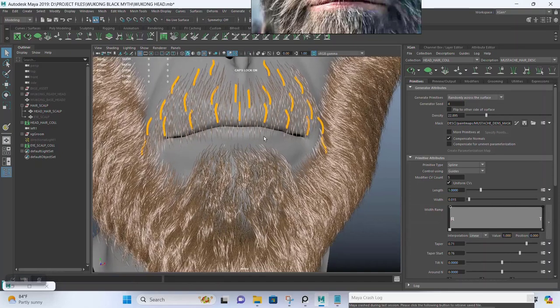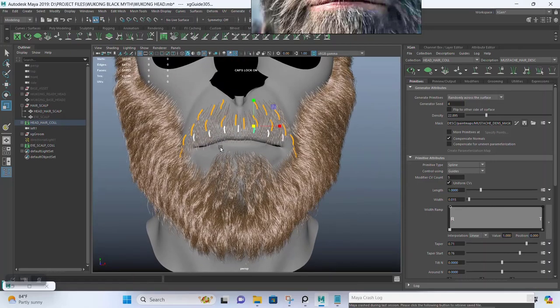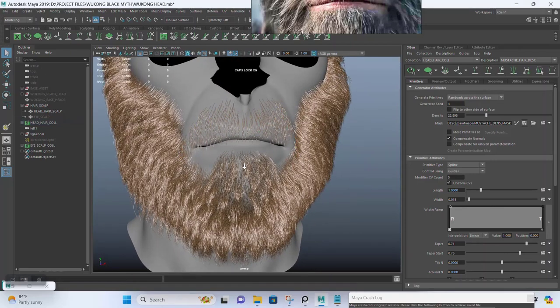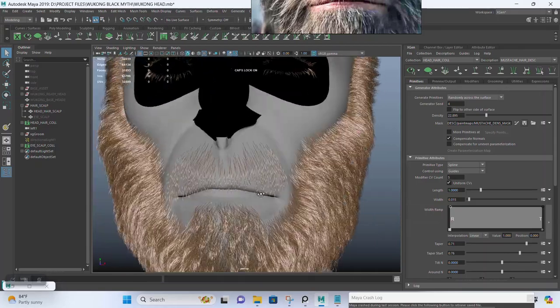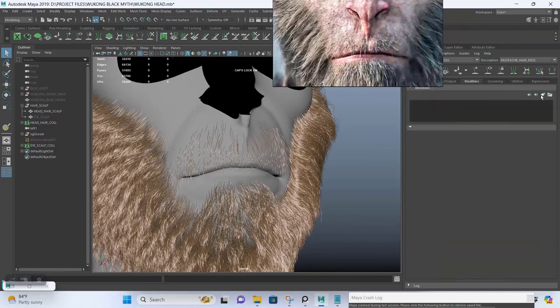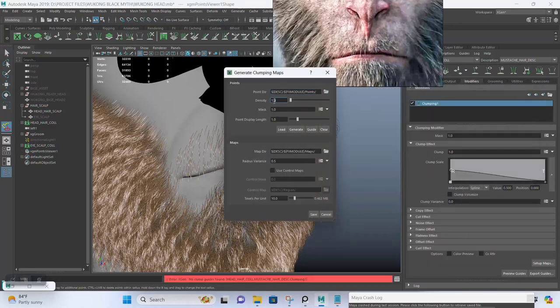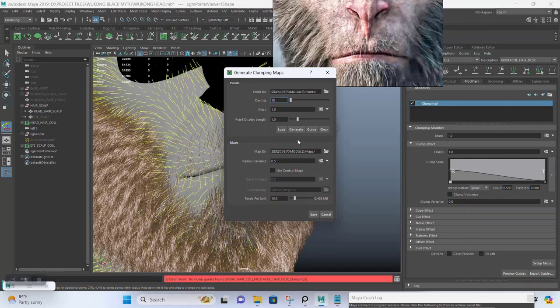I think I need to shorten all of this in this part. Shorten all of this. Let's make them even scantier. So use this again. Like so. Modifiers. Clumping modifier. Start with the value of 10 in here. Generate, save.